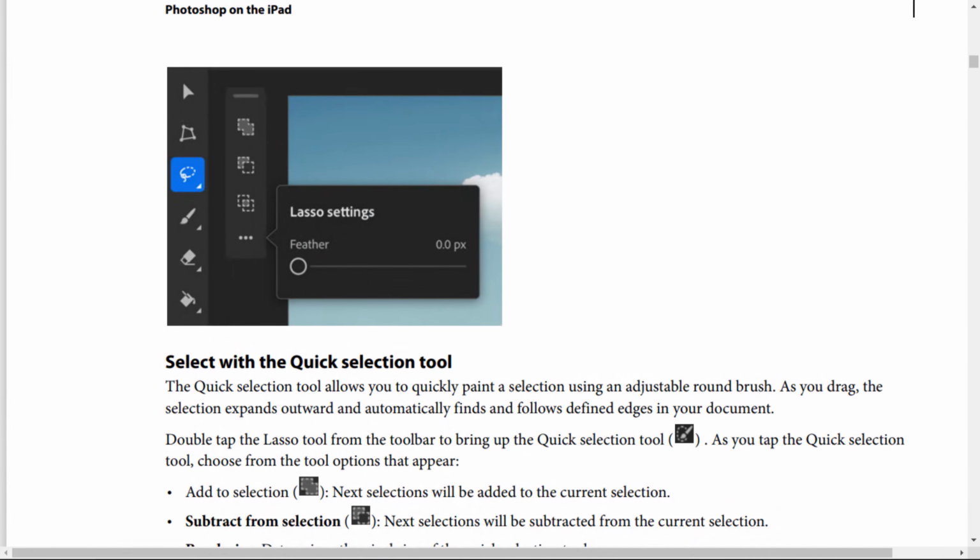Look at this screenshot now. Lasso setting. Select with the quick selection tool. The quick selection tool allows you to quickly paint a selection using an adjustable round brush, and as you drag, the selection expands outward and automatically finds and follows defined edges in your document.